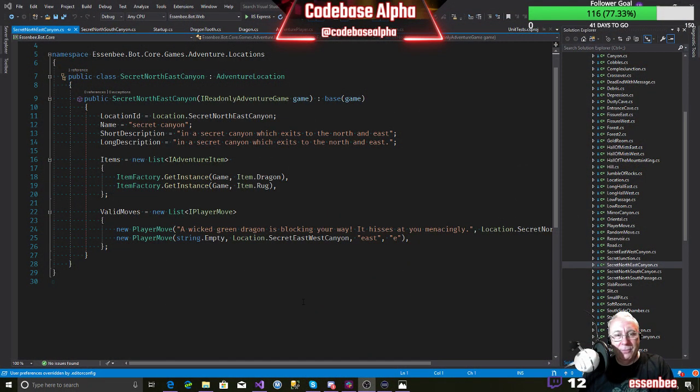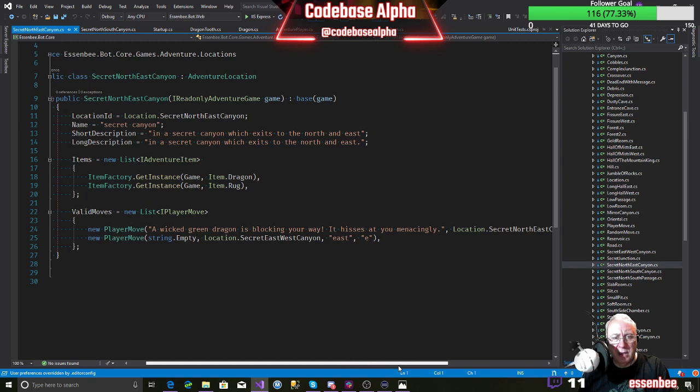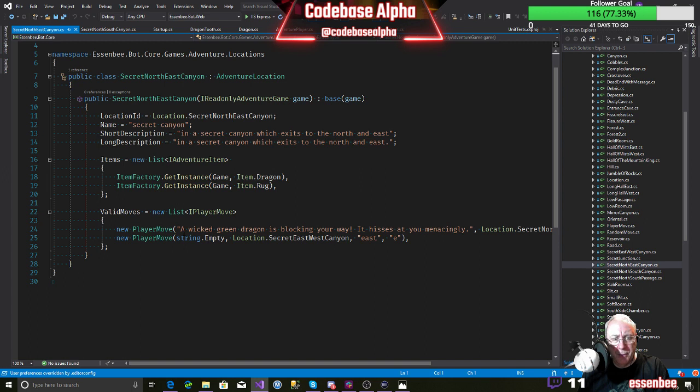So what I wanted to look at just in the remaining time is to start to implement this clock feature. This is setting up timers, basically. And the first instance where a timer is of interest to us is in this room, which is the secret northeast canyon, which initially contains this dragon. So you can see that there's an item in here, which is a dragon and a rug. We go and have a look at the dragon itself.